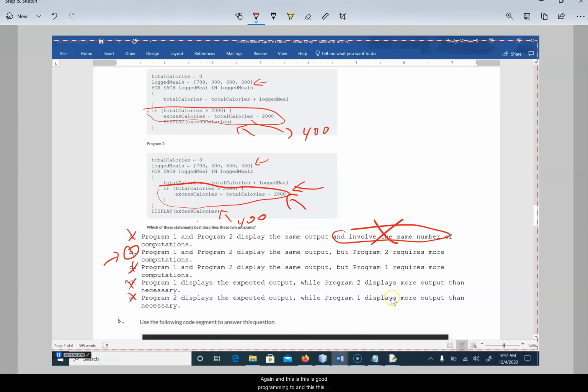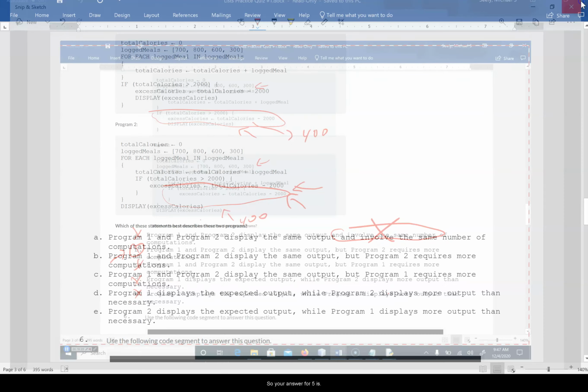Okay. Again, this is good programming too, and this is another reason it takes programmers a while to get good at this, is that there's nothing wrong with the code at the top in program 1, and there's nothing wrong with program 2. It's just that program 1 only does the if statement once, where program 2 does it multiple times. Now, that might not mean anything with a really small program, but imagine if you had an array that had 1 million different items in it. And now you're having to call this if code 1 million different times. That could create problems, and that would slow down your code. Okay, so your answer for 5 is B.